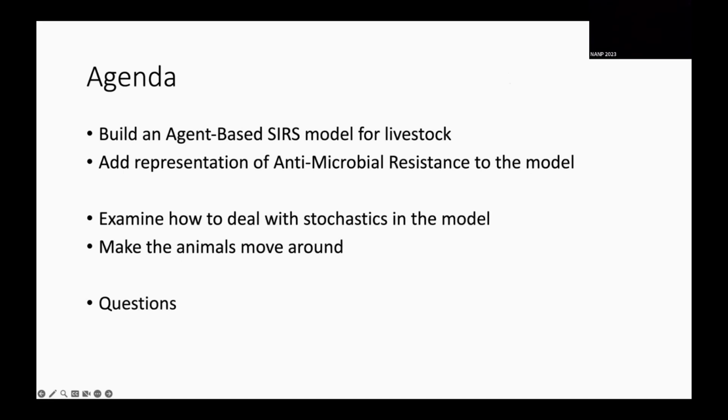So we're going to start this morning from scratch, building up an agent-based SIRS model for livestock. And then we're going to add a representation of antimicrobial resistance to the model. And then, depending on how much time we end up having, we may take a look at examining the stochastics in the model and making the animals actually move visibly on the screen.